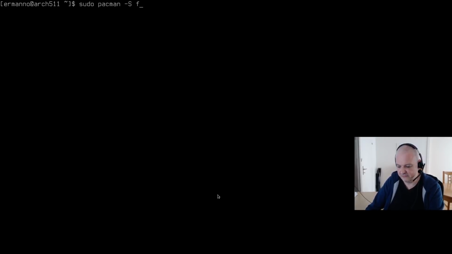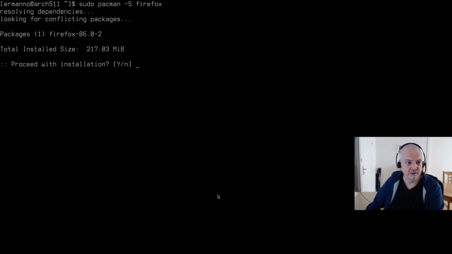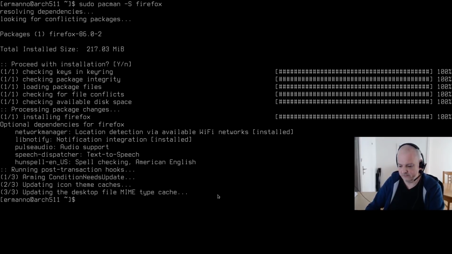I'm going to install Firefox here very quickly. Proceed with the installation. There you go. And now we can reboot our machine. So let's type in reboot and hit enter. And it's going to take a second here. We should be greeted by GRUB. There you go. And now we should be greeted by LightDM.